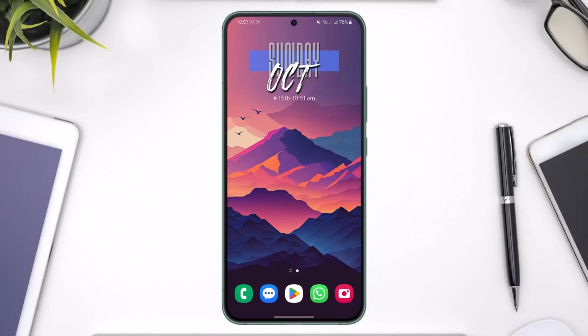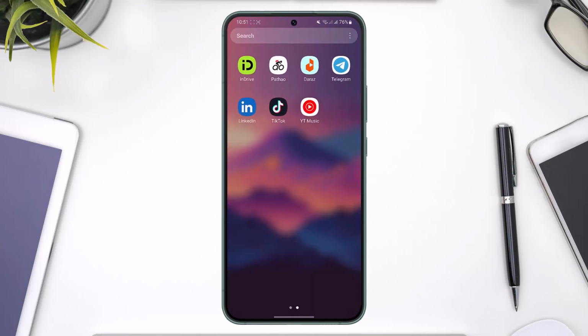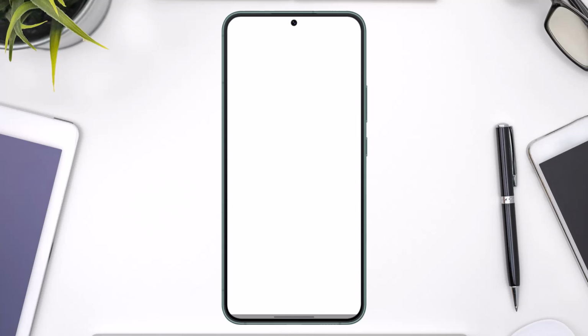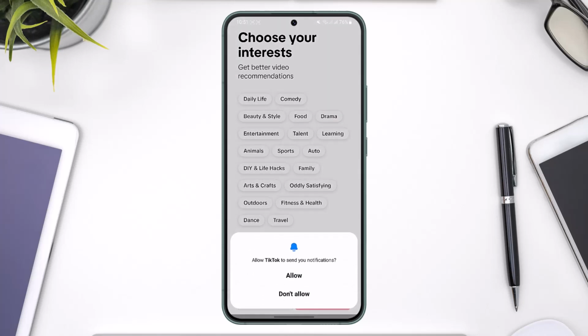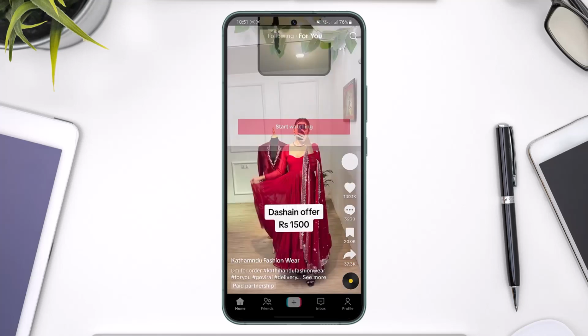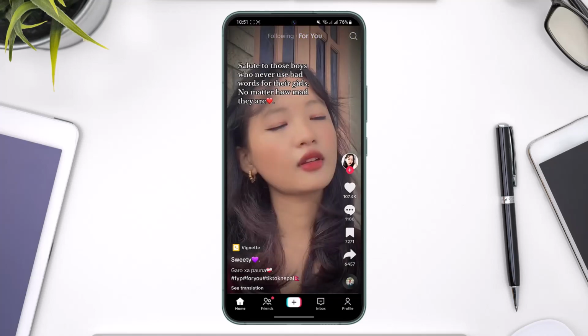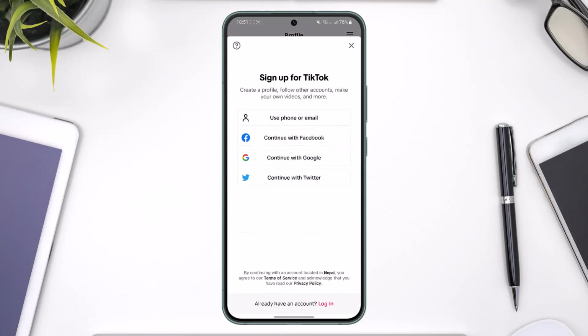In this video, I will guide you on how you can fix TikTok not letting you log in, so make sure to watch the video till the end. So, if you open the TikTok application here, and then you just try to log into your account, but then it simply says that TikTok is not able to let you log in, or any sort of issues like that.